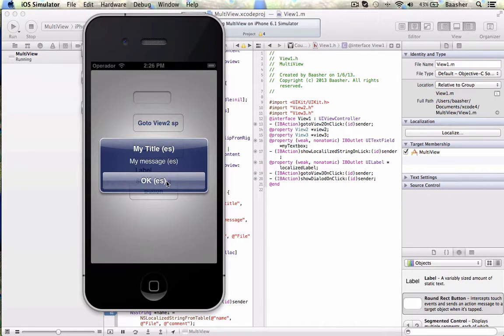To distinguish, I don't know the Spanish. To make the distinction between the two, I just put ES there. So now you see the same code is pulling the Spanish title just because I changed my settings in my iPhone to Spanish. And that's how I did that.